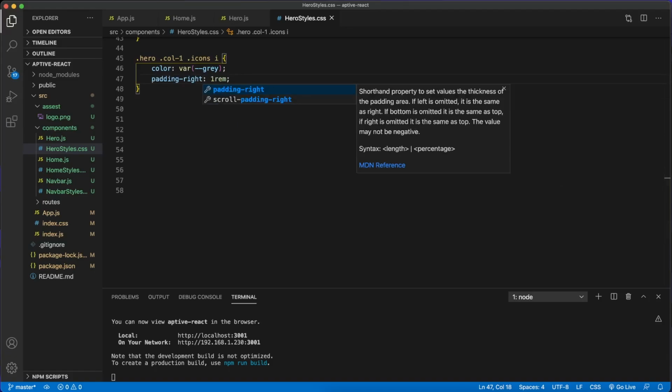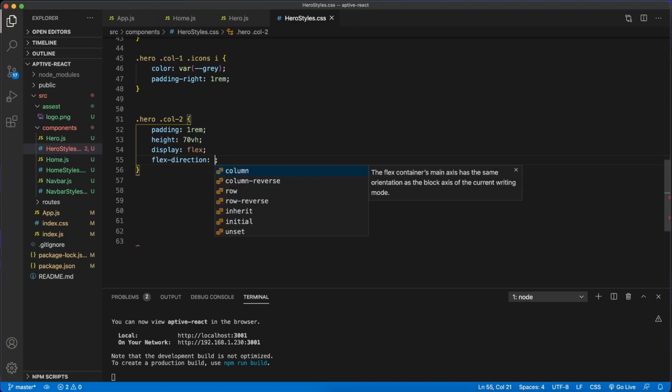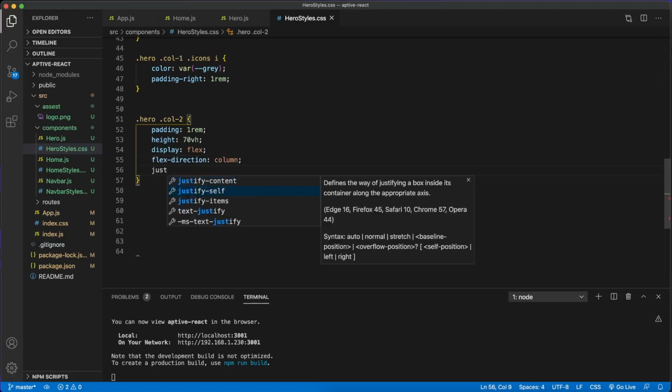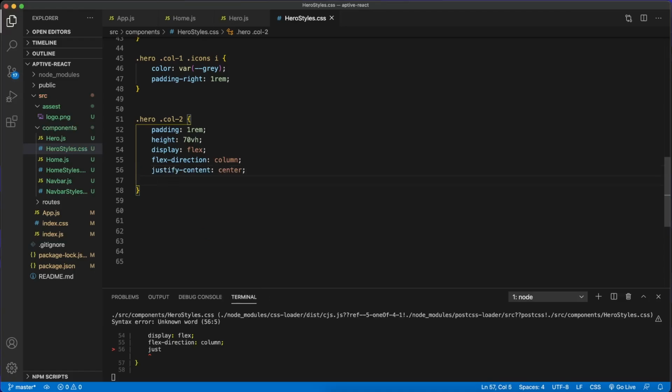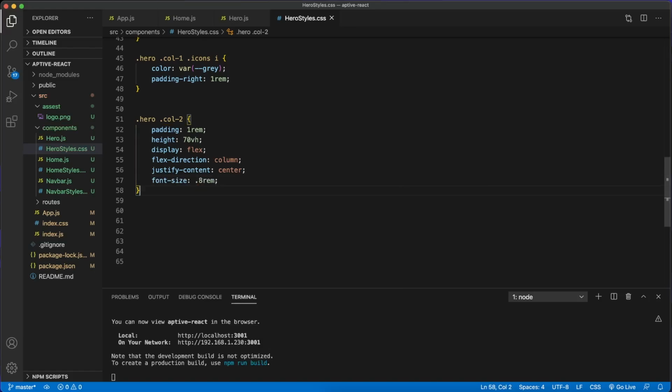Okay, now let's do the right side where our form is. That should be the left. So hero column 2. Let's give it a padding of 1 rem. We want the height to be the same, 70 viewport heights. Let's display this as flex with a flex direction of column, and we'll justify the content to the center. And also a font size of, let's do 0.8 rem there. And let's do p tag. We'll give it a color. Let's do our gray.